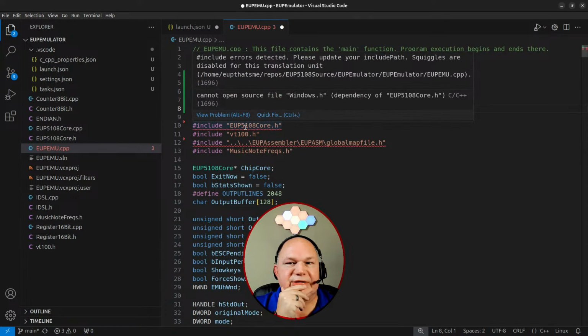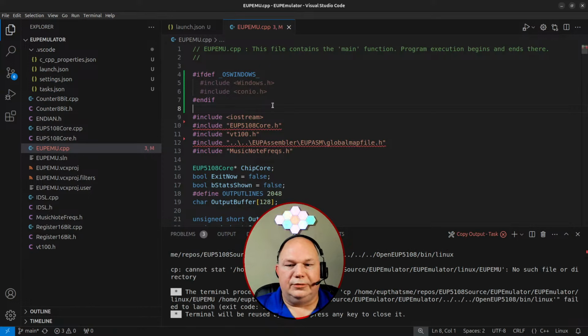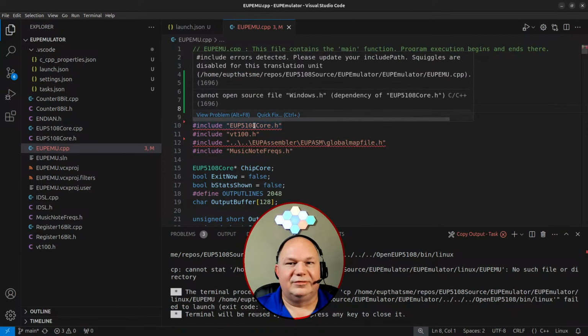Update your include path. Squiggles are disabled for this translation unit. What do you mean, can't open Windows? I got rid of Windows. This is kind of the... There we go. Got to sort of force it to compile in order to possibly find all of its previous headaches.